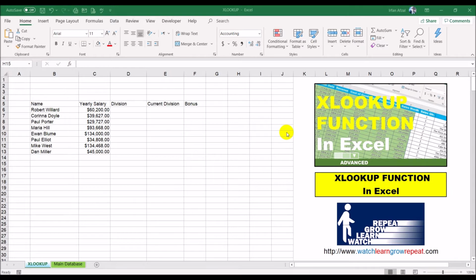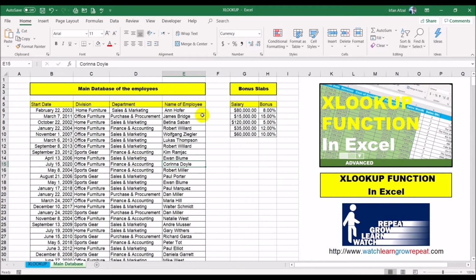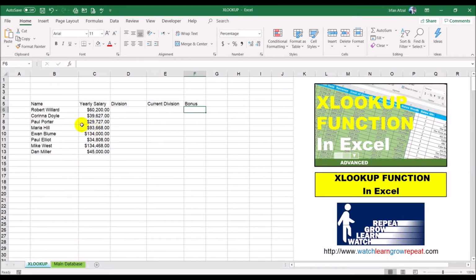So let's get started. What we have here is a list of employees and their yearly salary. Now, we are going to be using XLOOKUP to figure out what their division was when they first started working in this company, what current division they are in, and what bonus they're going to be earning. We will be looking those up in this main database here.